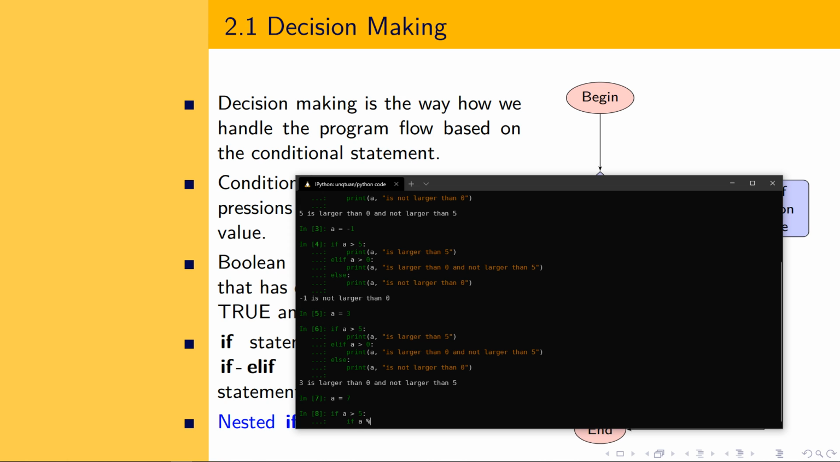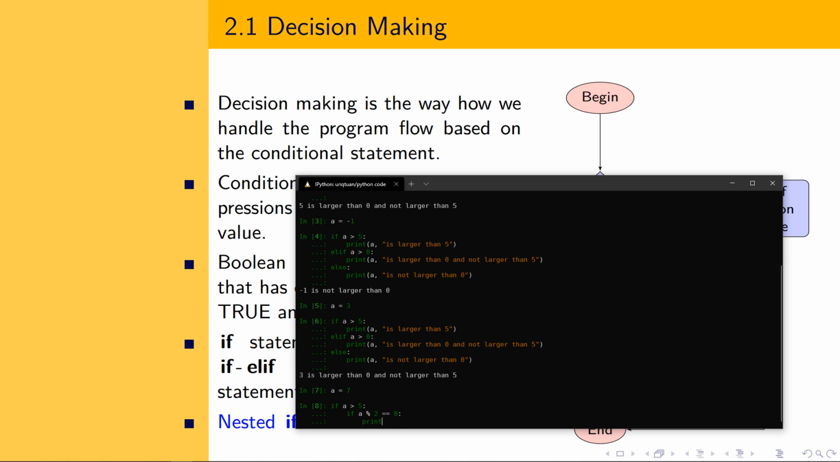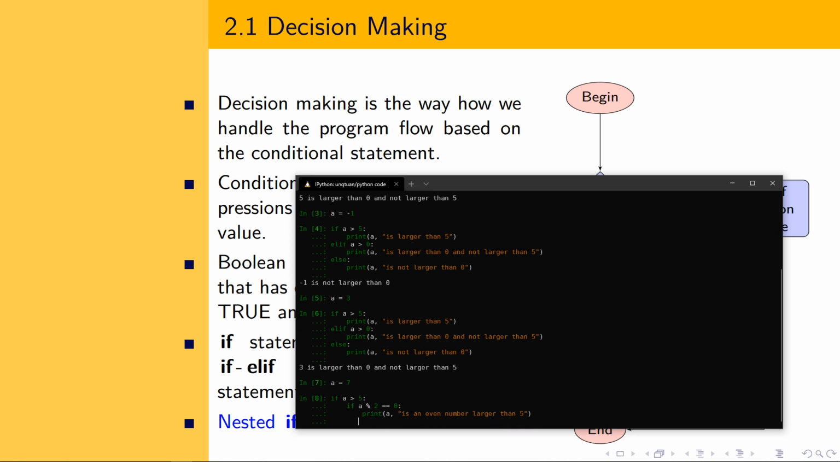So if a mod by 2 equal to 0, this line of code checks whether it's an even number. So we print out that a is an even number larger than 5. Then you should be very careful about the indent. The if statement here creates a block of code. So inside this is a new block of code. So you write the if statement here and else statement here.